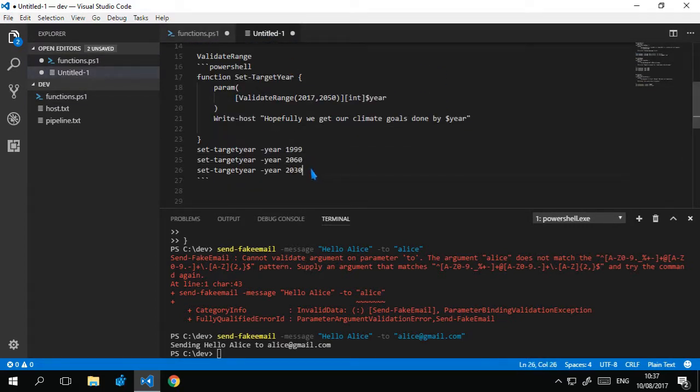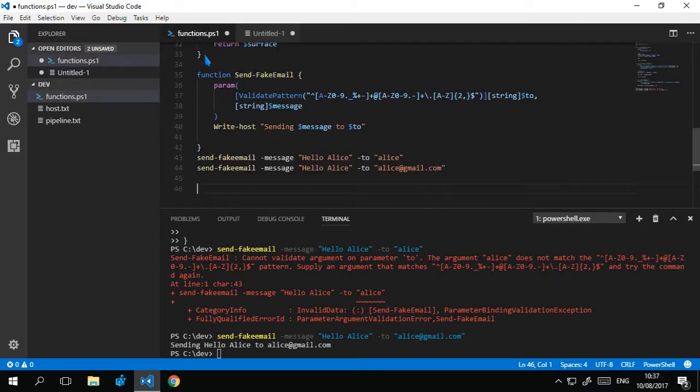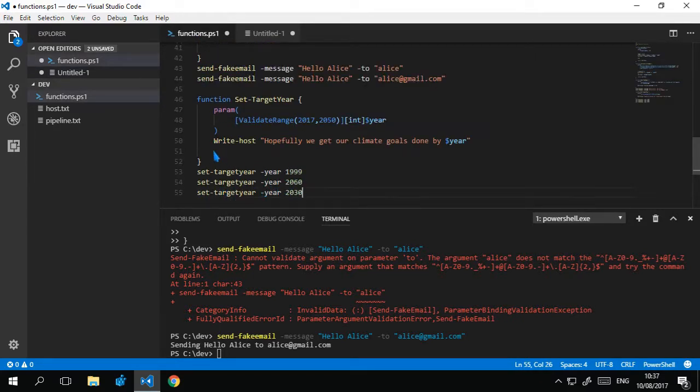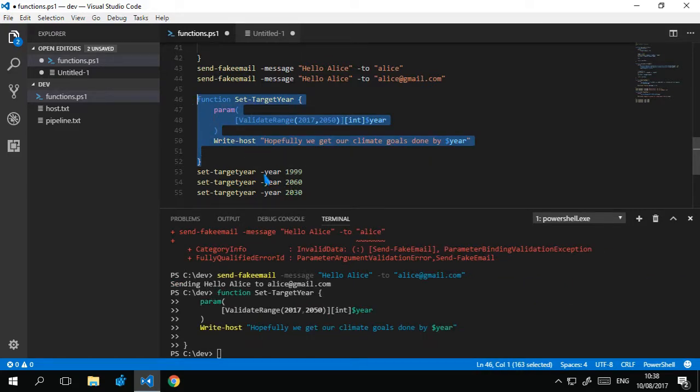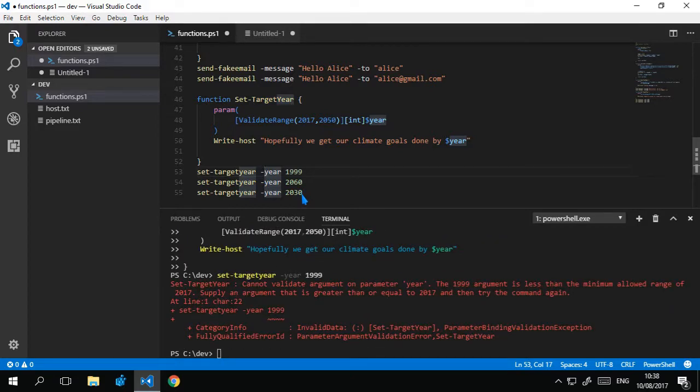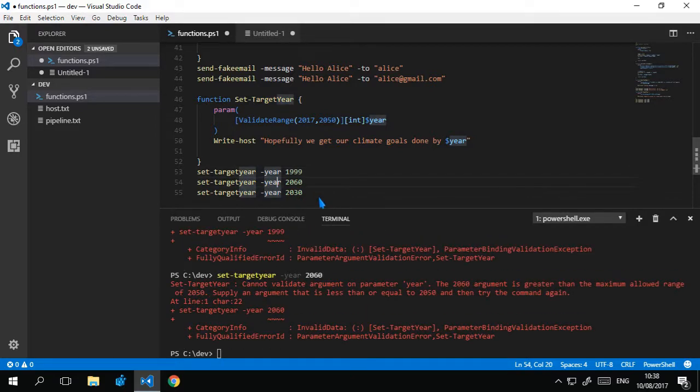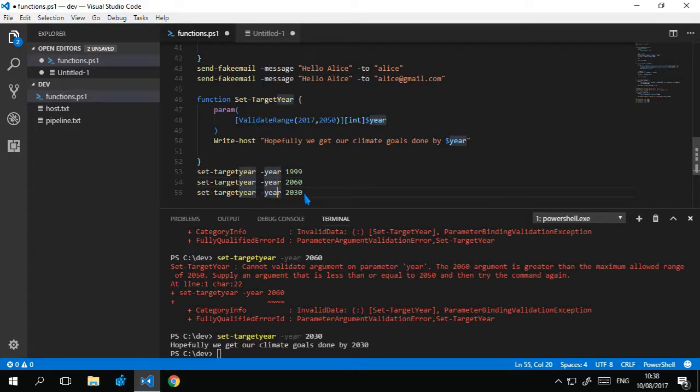ValidatePattern is great for strings, but what if you want to validate numbers? For that, you can use ValidateRange. In that case, you can tell PowerShell that you want an integer number, but that you want the value to be between 2 distinct values, so that the user cannot say, I want to reach the climate goals in 2013, because that's already passed, or also not later than 2050. Okay, let's run the function and try some values. We can see that 1999 is not going to work. 2060 is also not working, but 2030 does work.